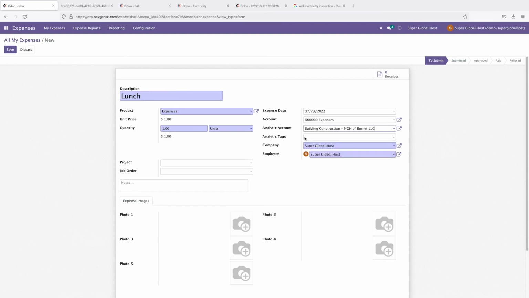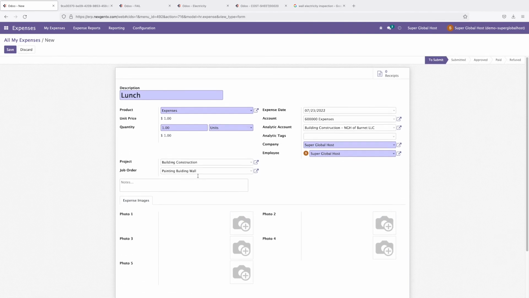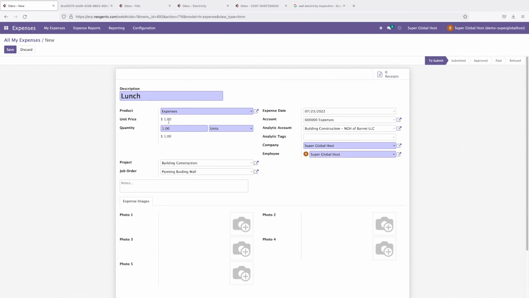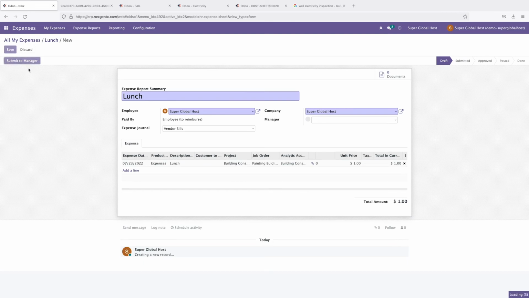analytic account, I add the same analytic account, project, we will select the same project, order, building, painting building. They also add some image for their expense. So quantity, lunch, how much this one. So everything, if it is okay, then he can submit this one and he can click on create report and submit to manager.